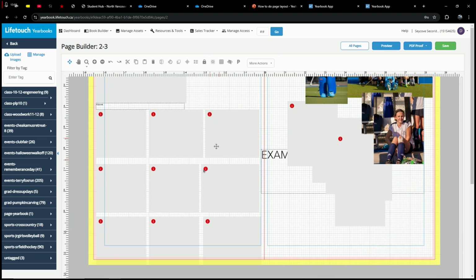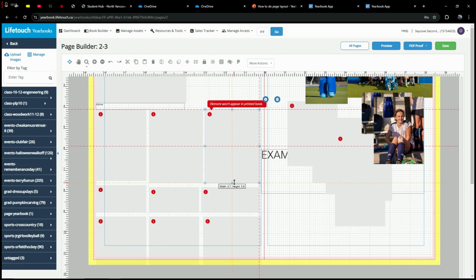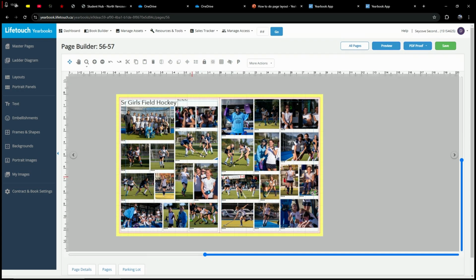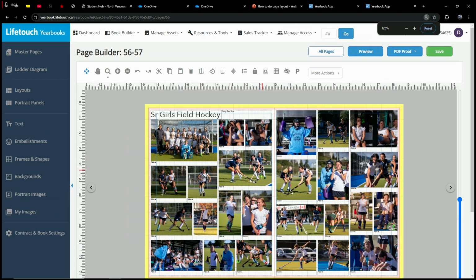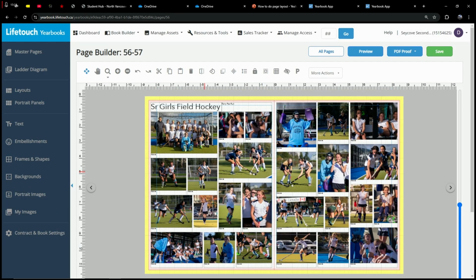You don't want to have one row really small and the next massive, because obviously these photos are going to look a little bit weird. You want to have them proportionate, just like this. This is the senior girls field hockey page. You can see how no photos are identical. The entire page is changing, and none of them look distorted or altered in a weird way.